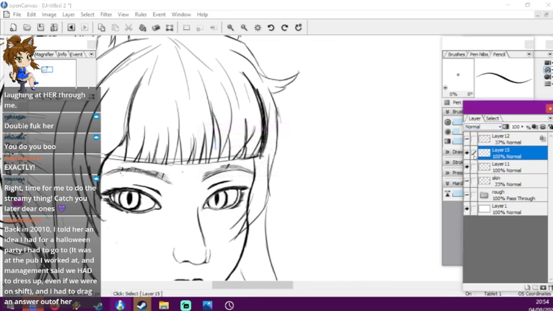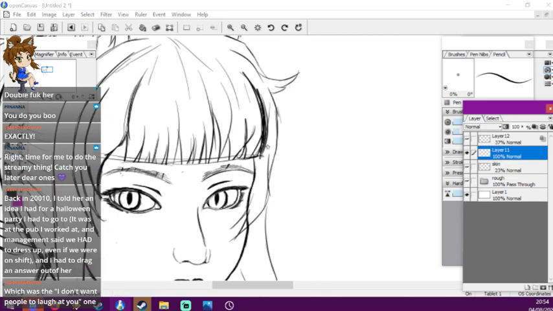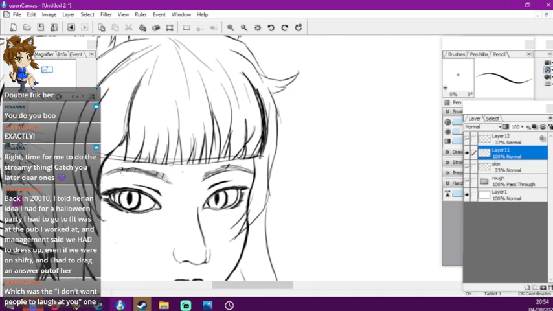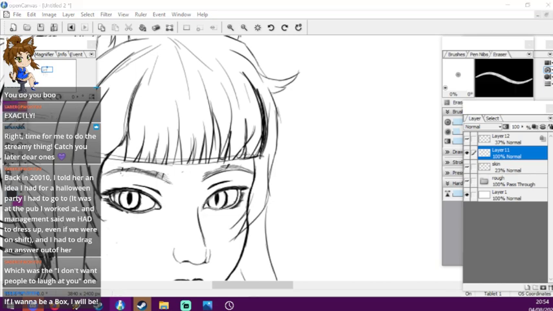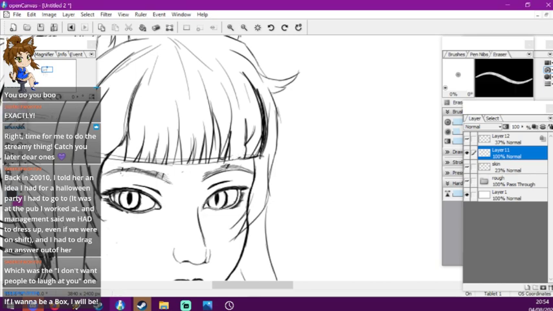Whoops. Ooh, almost pressed the wrong button there. That would have been annoying. When you realise that Control E, which is to merge layers down, is right next to Control W, which is to close windows.